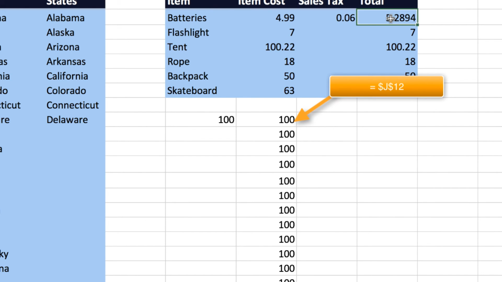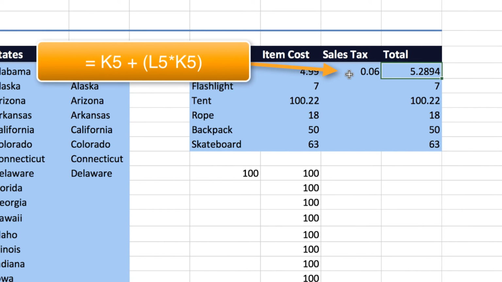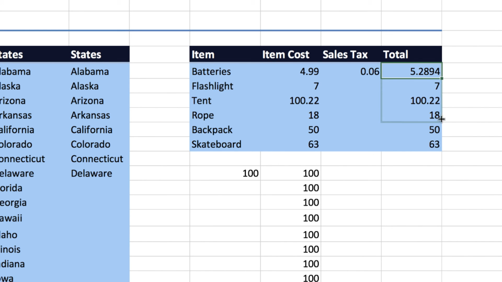Now to do that in my formula over here, since the sales tax is L5, my new formula would have to be K5 plus $L$5 times K5. Now when I increment this automatically, sales tax is charged at the sales tax rate, and I don't have to add these values here. So this is called autofill.